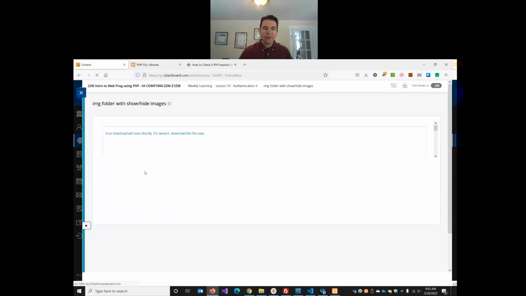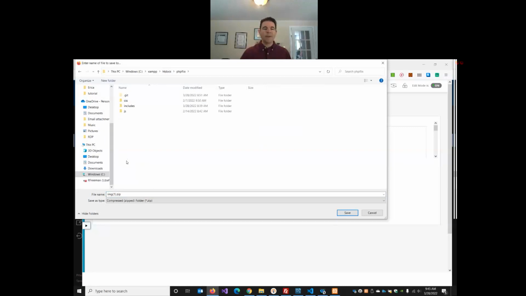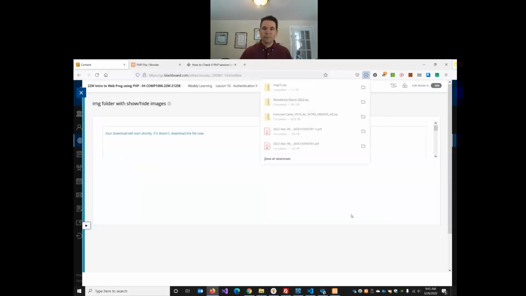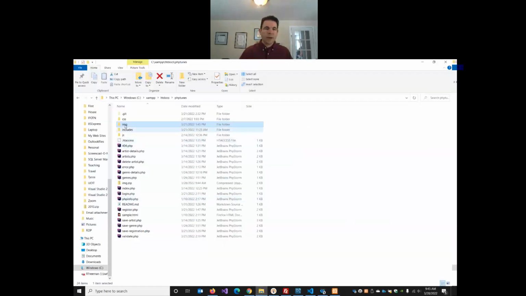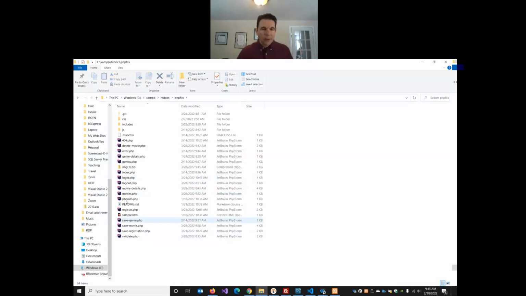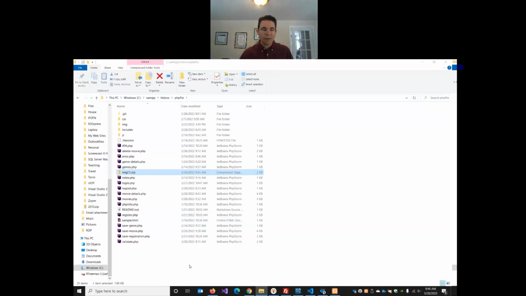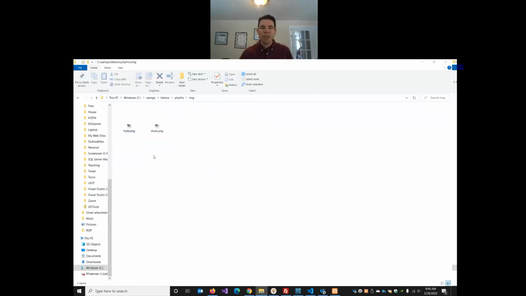So if you click on that zip file, let's download it into our PHP Flicks. And then I'm going to go to my folder. And if you right click that zip file, just go in your Finder, your Windows Explorer, and just extract it here. And that creates a little folder called IMG, and there are two images here, a show and hide.